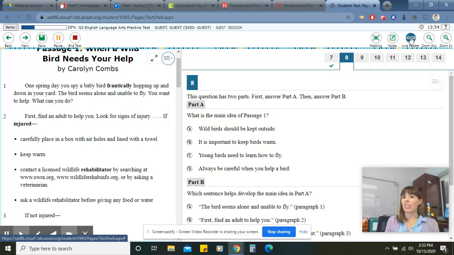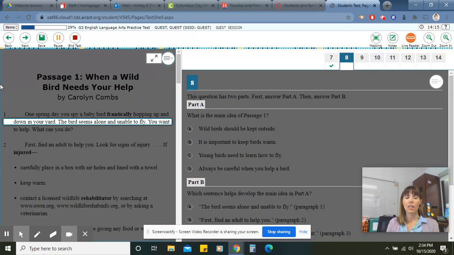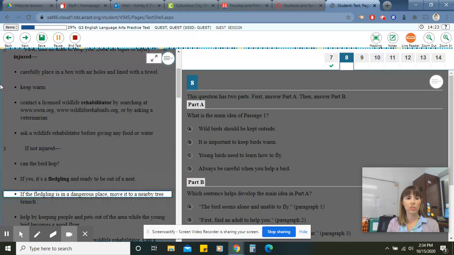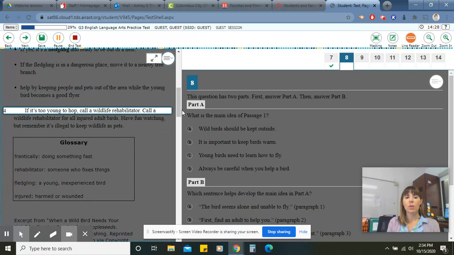There's also something called the line reader. This one I see a lot of students using. You can click on the line reader and it will highlight what line you're on. So this says passage 1, when a wild bird needs your help by Carolyn Combs, and I can click the down arrow on my computer. It just helps me stay on track with where I was reading. A lot of students in the past have used the line reader tool, and you can keep using it the whole time you're reading to help you stay on track. And then when you're all done, you click off of the line reader.